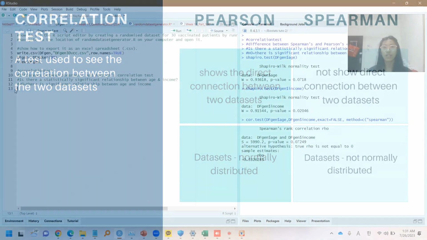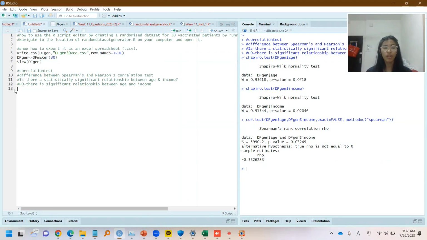Another way to see if there is a correlation between the two datasets. It's important to note that correlation does not imply causation. Just because two variables are correlated does not mean the changes in one variable are causing changes in another variable. There are several types of correlation tests such as Pearson correlation and Spearman correlation.